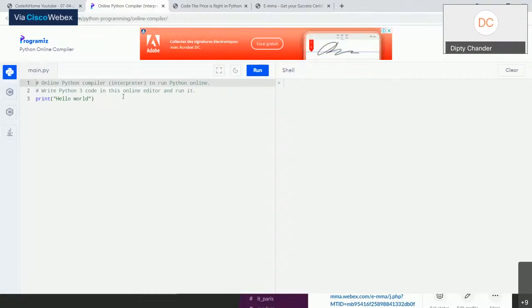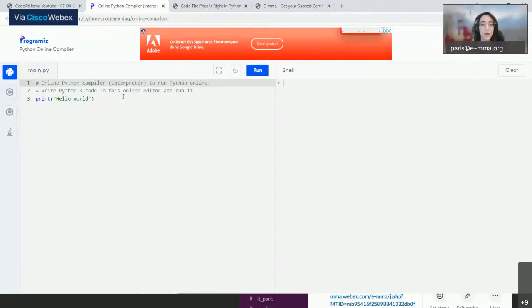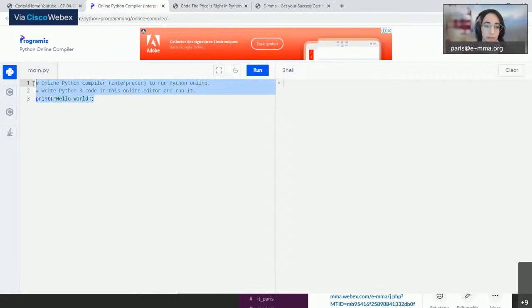Okay, I see that it's working for everyone. So you have this code, you have this page. The page that is shown on the screen is what you should be having on your screen. So the first thing we're gonna do is delete the 3 lines that are written on the cell on the left. So please select everything and delete it.